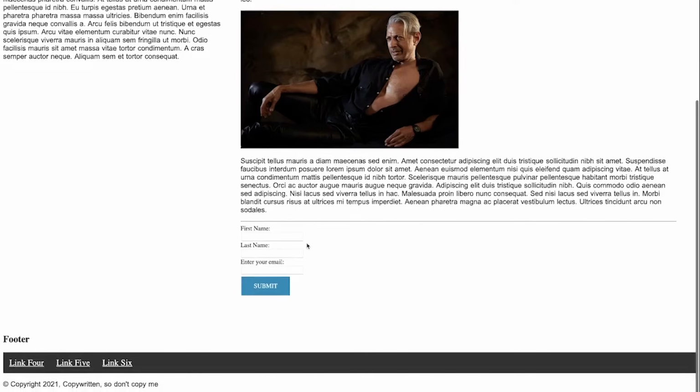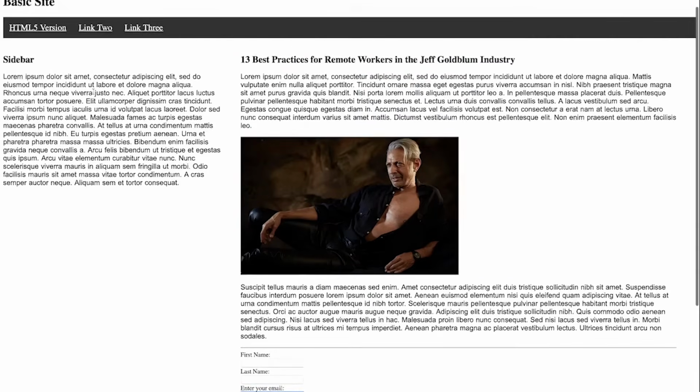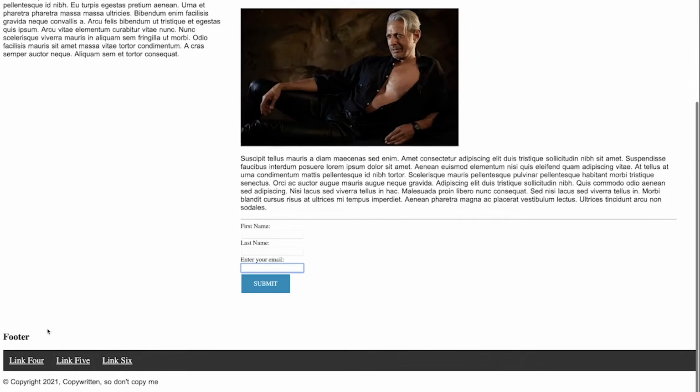This article has an image of a very comely Jeff Goldblum. And then below the article, I have a form, and that form has 3 fields, a first name field, a last name field, enter your email field, and a submit button. And then next to the article is a sidebar, nothing special, just says sidebar, and then has some filler text. And finally, we have a footer, and that footer has 3 links, link 4, link 5, link 6. I know these links are very interesting. I know you want to read where they take you to, and a copyright notice.